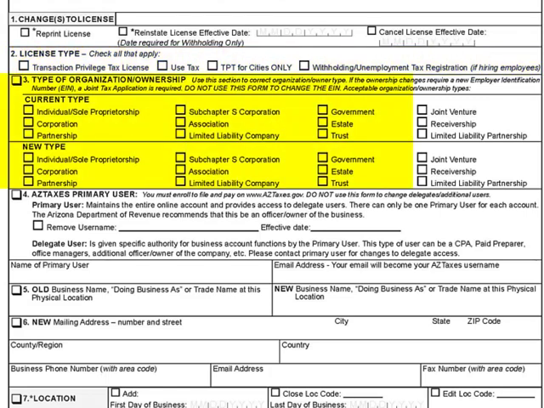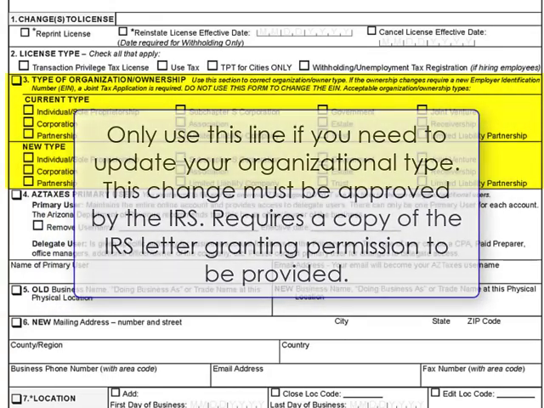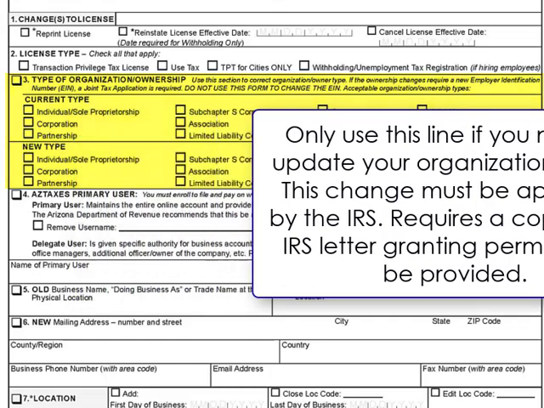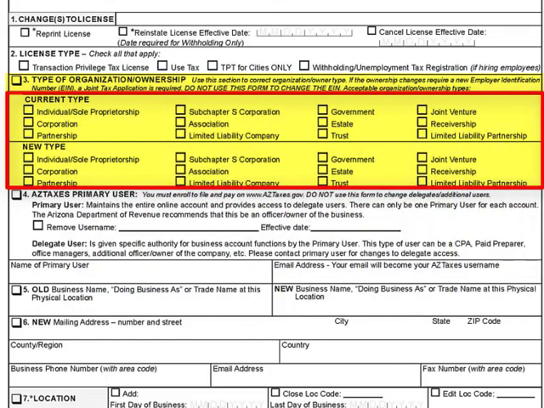Line 3 allows for changes to the type of organization or ownership. This portion of the form is only used if you need to update your organizational type. And please note, this type of change can only be provided by the IRS and requires you to provide a copy of the IRS letter granting permission to change the organization type. Select the current license type and then select the new license type from the list.